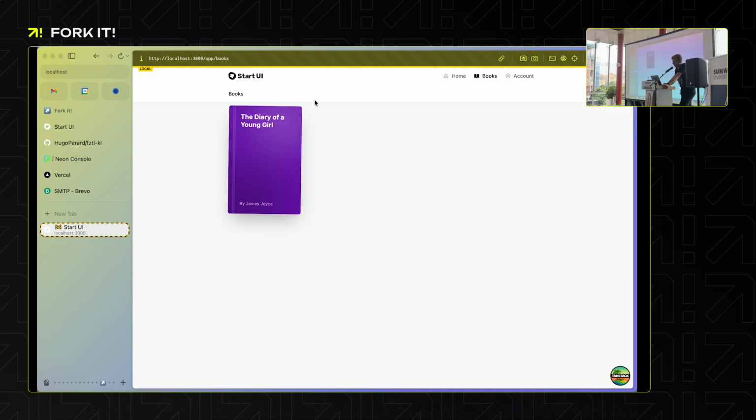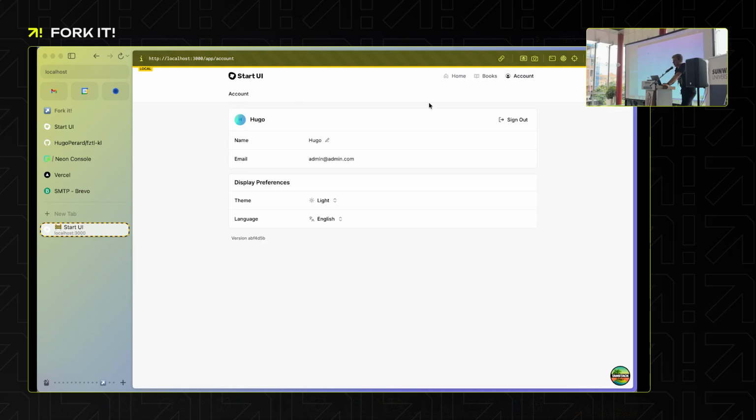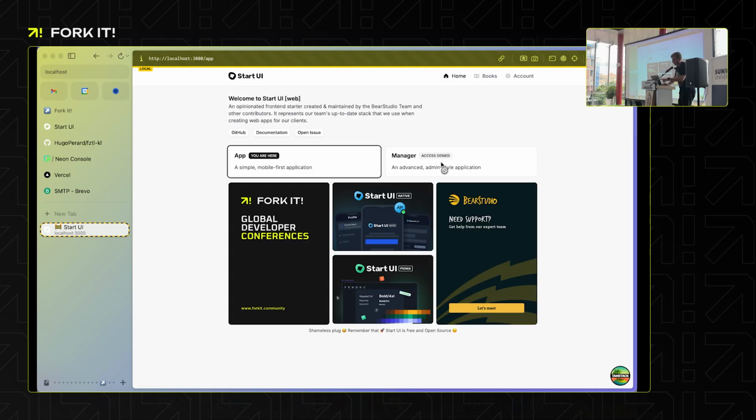So we can see that we have a page listing, but also the account management by default. I don't have access because I'm just a user, but there is also the manager part with all books management and users management too. So today, what we want is to replace this page by the list of the talks of ForKit Kuala Lumpur and to be able to vote for each talk.